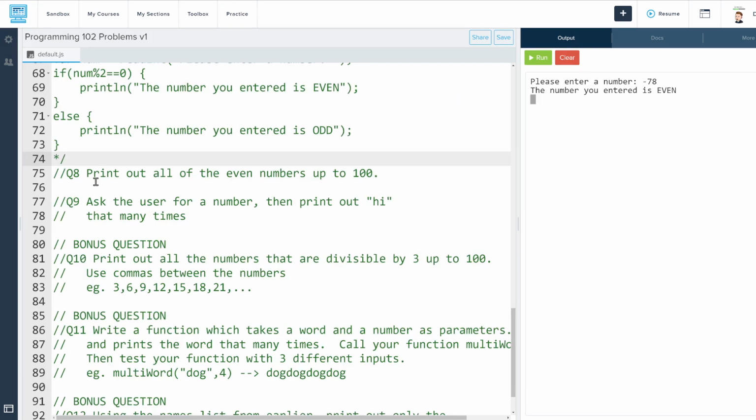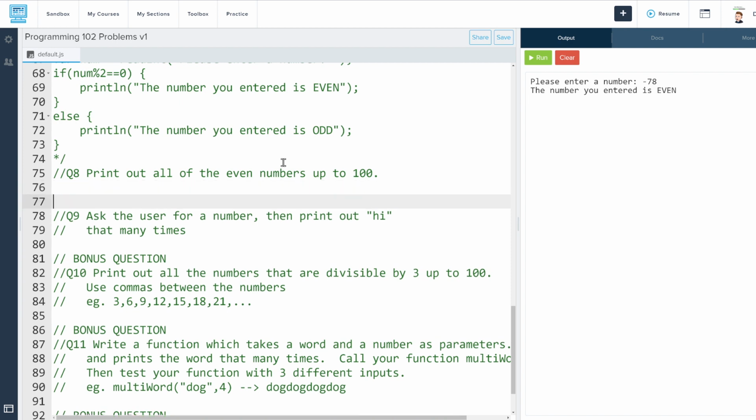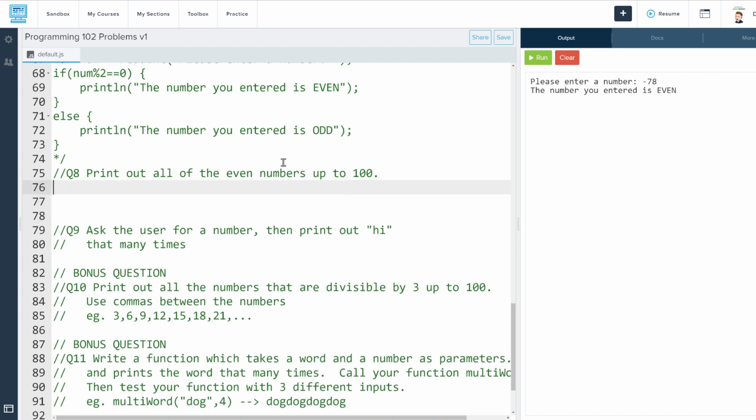Okay, question eight. Print out all the even numbers up to 100. Well, hey, we've been here before. We just did this even number stuff. So let's now go and print them all out. To do something many, many times, a certain number of times, we use a for loop, right? So for.